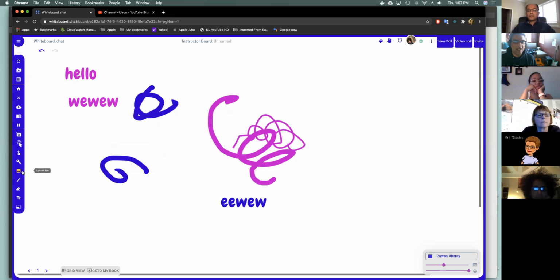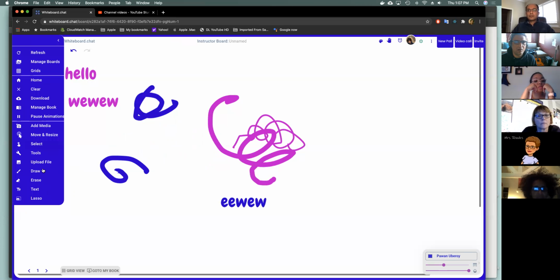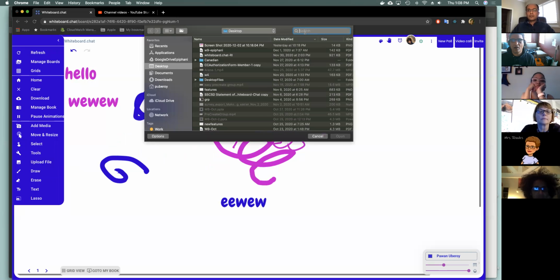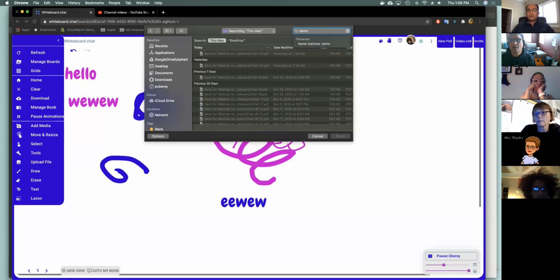You can upload PDFs, you can upload images by using this upload file button. You can open up this menu if you cannot read. You can open it up and it becomes clearer what each of these icons mean. You can upload a file, for example. I'm going to upload a PDF file which has 3 pages in it, right?